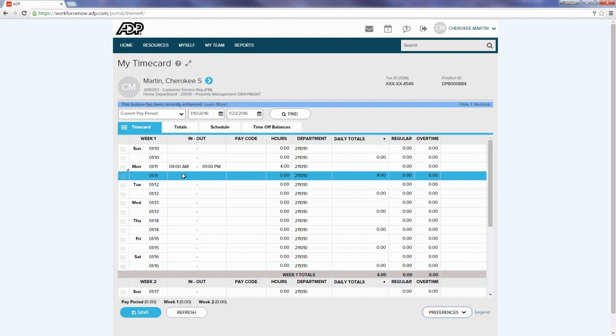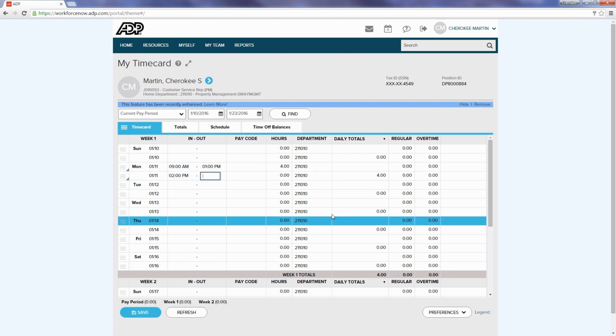Okay, so now it shows you when you clocked in and then when you clock back in. So you can go ahead and put the time that you came back in. Perfect. And then you can hit tab. And now all you're needing is when you clock out for the day.